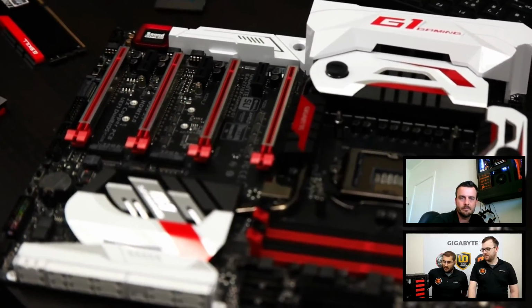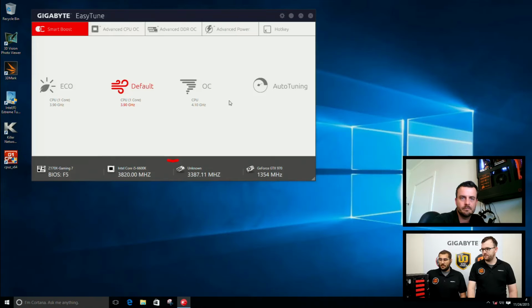Okay, so what's next? Now our XMP profile is loaded. So we're going to actually overclock our CPU. There are plenty of ways to do it. You can choose one of the ready profiles we have in EasyTune. But you can also do it manually. So we will show how to do it manually here.